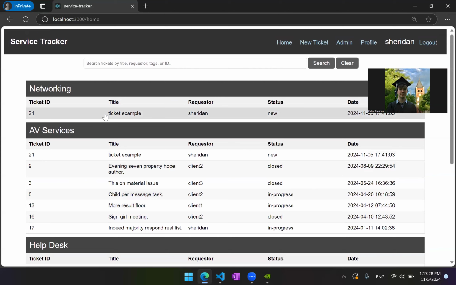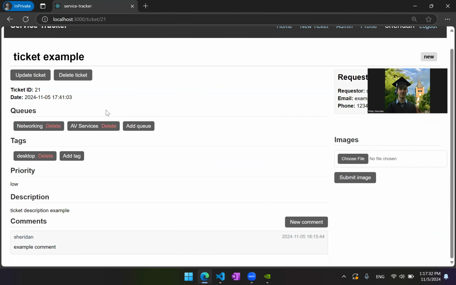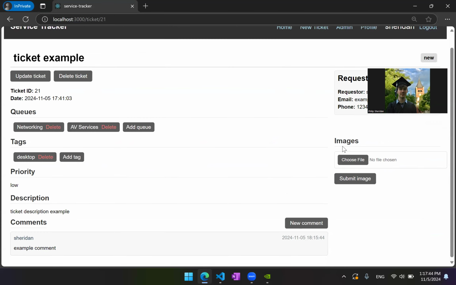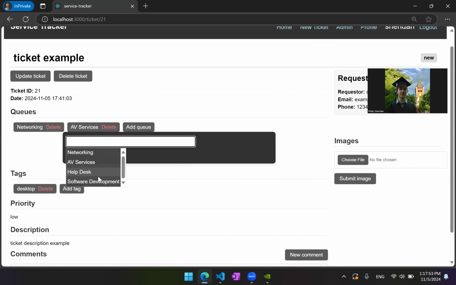I'm going to start by jumping into one of these tickets and show off what details there are there. So we've got a title, ticket ID, date, queues, tags, priority, description, and comments. Over here, we have the requester information and images in the ticket. So in queues and tags, you can see you can add a new queue. This will have it show up in the home screen like we were looking at before.